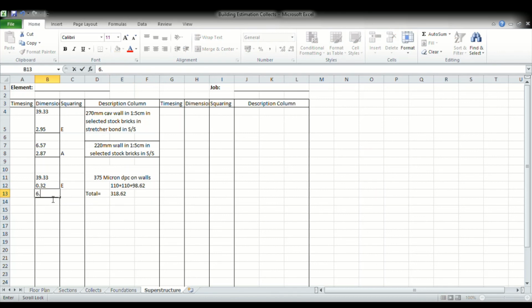We have 6.57, that is for the other wall, and that one is straightforward. It's 0.22. It is not a stepped DPC. Straightforward. I refer to that as A.